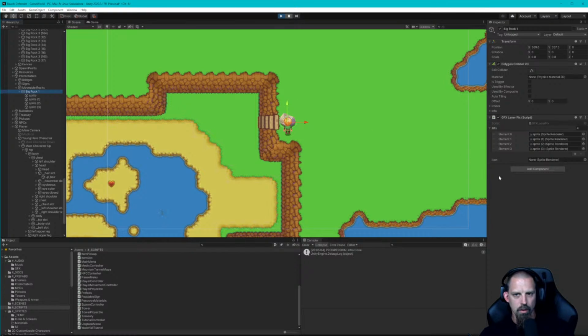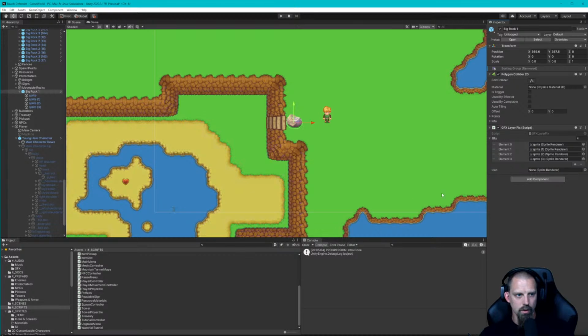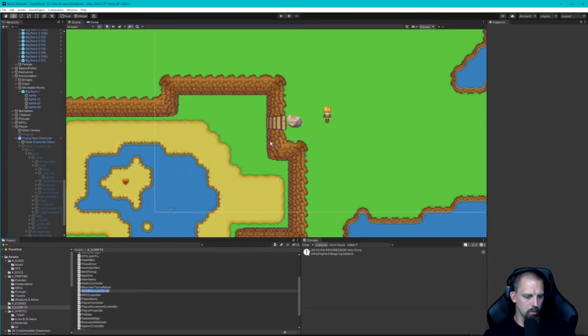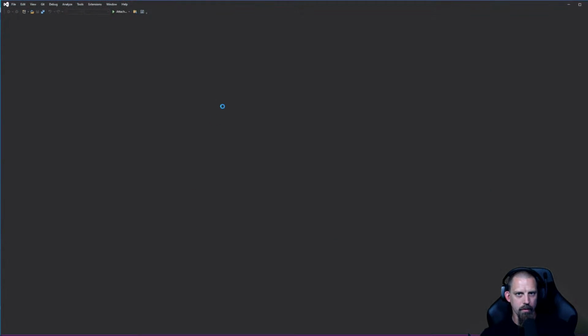And how I'm going to do this is, let's unplay that. Okay, I need to remove the sorting group component. We're going to go in here and create a new C# script. We're just going to call it Movable. Let's do that. Okay, we're going to open that in Visual Studio.